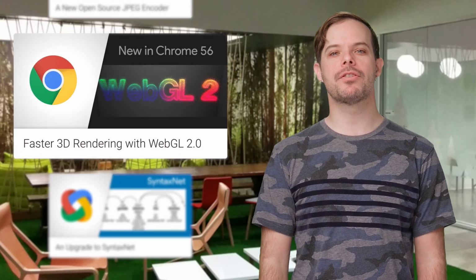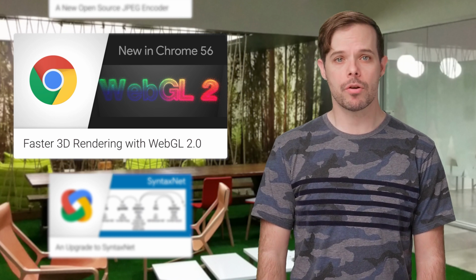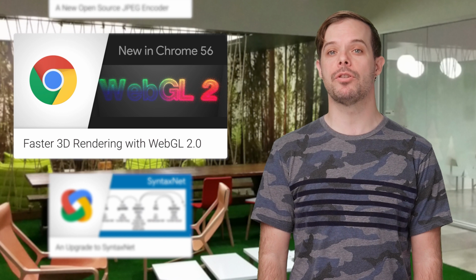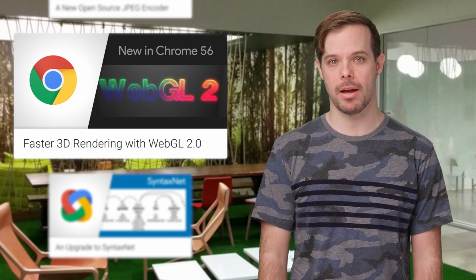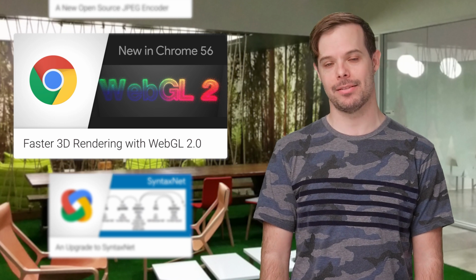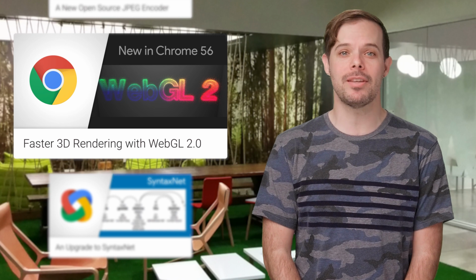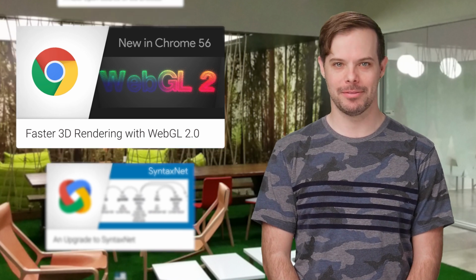The WebGL JavaScript API exposes hardware-accelerated 3D graphics to the web. Chrome 56 brings support for WebGL 2.0, a major upgrade to the API, which unlocks a variety of new graphics features and advanced rendering techniques. To get started with WebGL 2.0, check out the WebGL 2.0 samples pack, linked from the post.